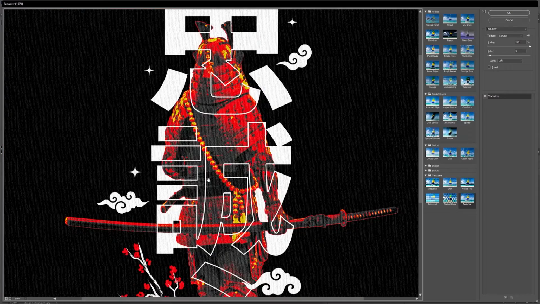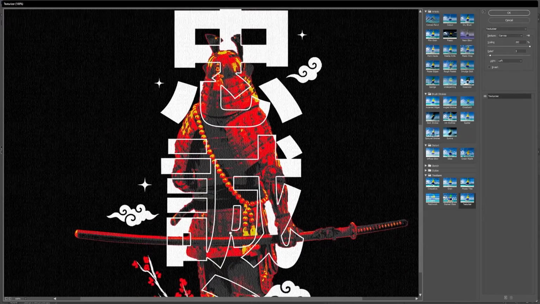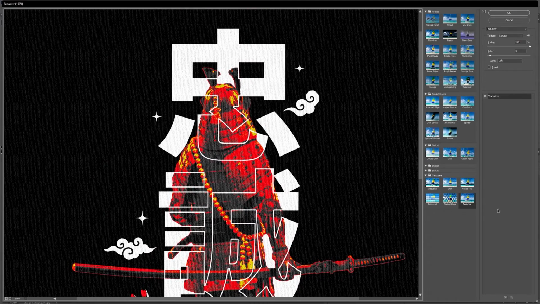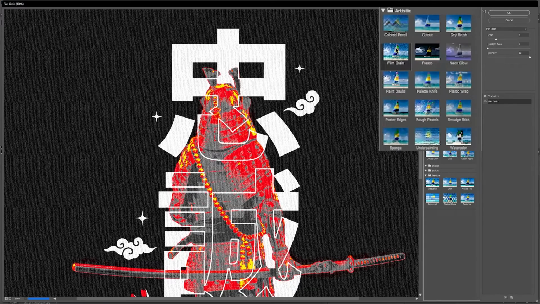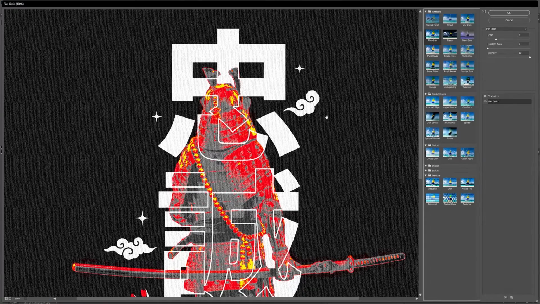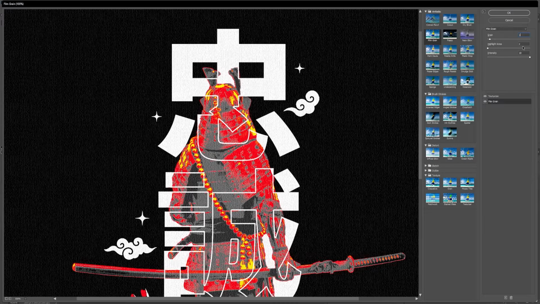We now have the beginnings of a texture, but we can refine the result to make it more realistic. To do this, we'll add a new effect layer by clicking on the little plus at the bottom right of our panel. On the layer below, we'll choose the Film Grain effect, which will add grain and a few defects to the rendering. You'll need the following values: grain at 1, highlight area at 0, and intensity at 2.